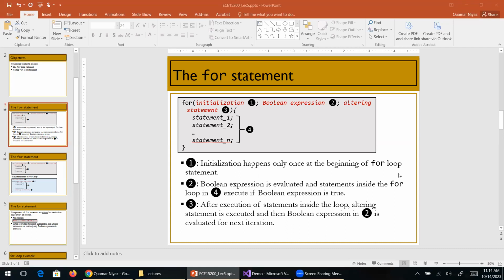Here, for the for loop, we have to use the keyword for. And then we have a parenthesis. And inside the parenthesis, we have three components. The first component is used for initialization. And then we have a semicolon. Then we have the second component, which is used to check some condition.